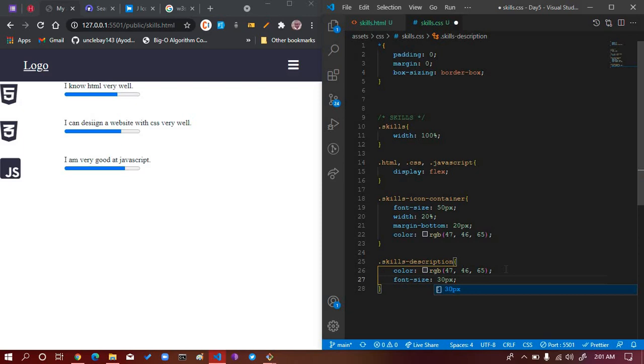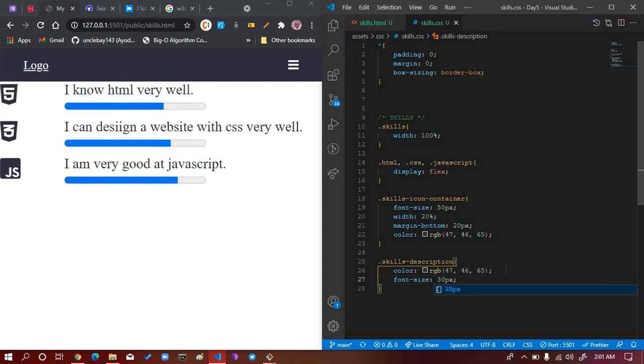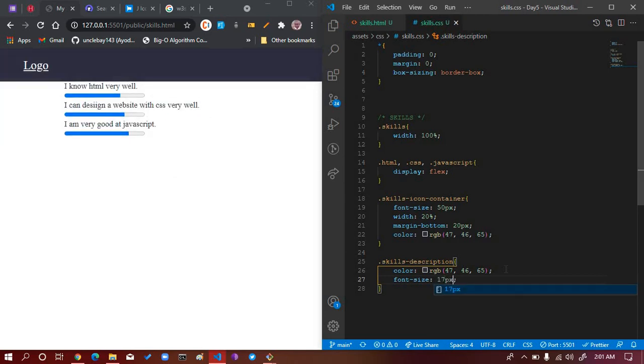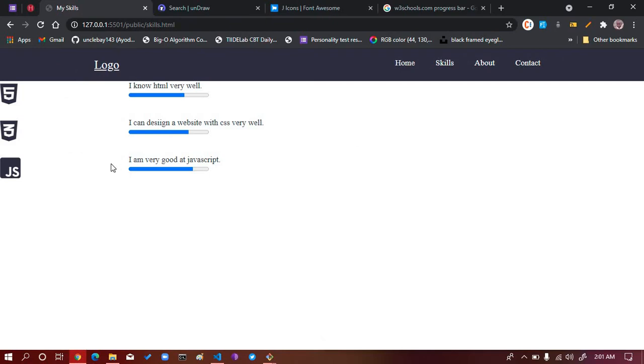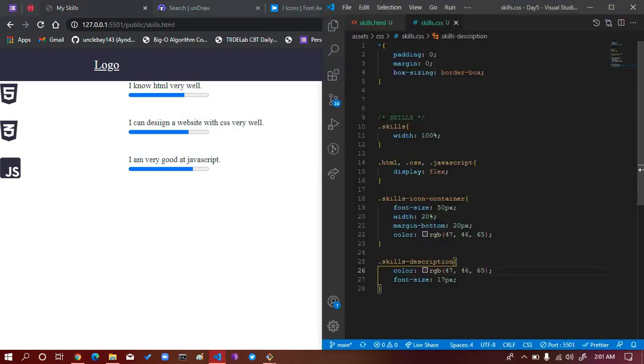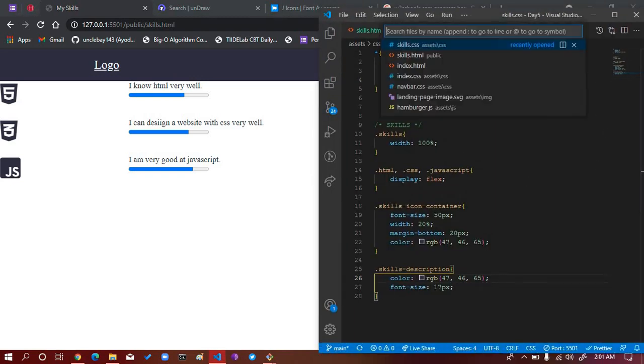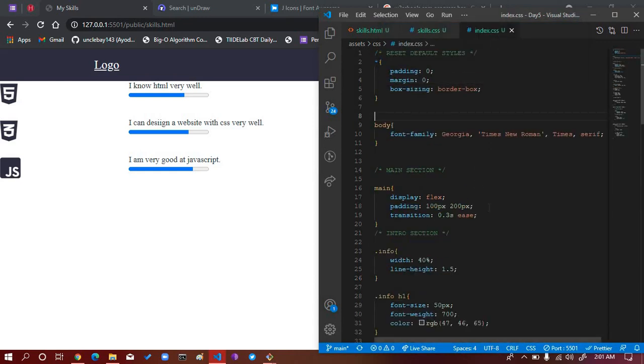We can give it like 30, but it will be too big, and we don't want that. So let's just stick to around 17 px. Okay, good. Now we want to make them come to the center, because this is coming to the back and we want them at the center. If you remember in our index, we are giving it a padding of 100 px at the top and the bottom, and 200 px at the left and the right. I believe you don't forget.